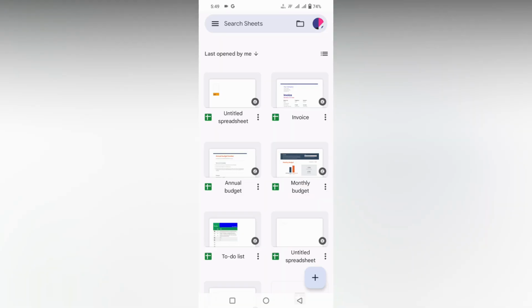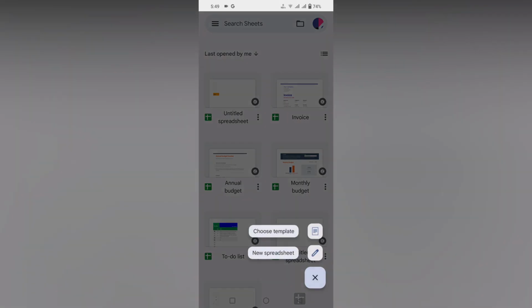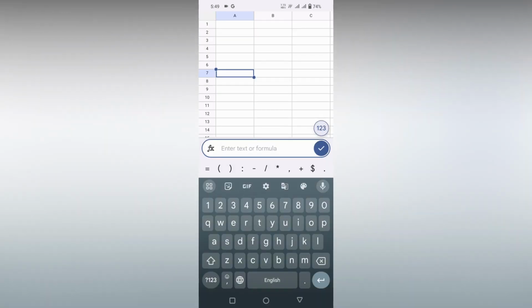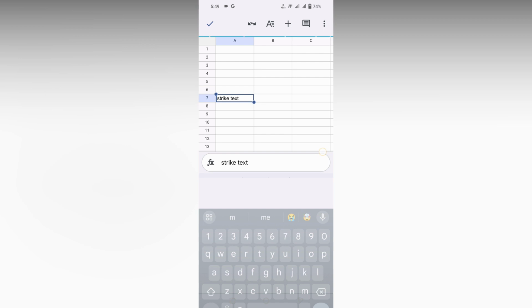So how to strike through the text in Google Sheet mobile, I am just going to show in this video. Click on this plus symbol and open a new spreadsheet option here. Now I am just going to type something here. For an example, I am just going to type strike text, okay, and click OK.